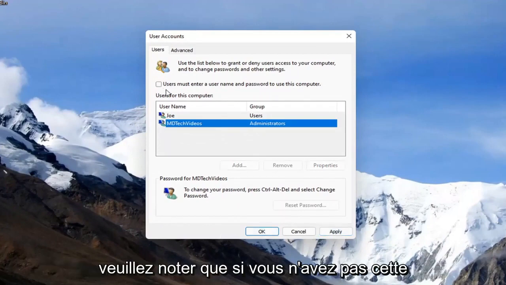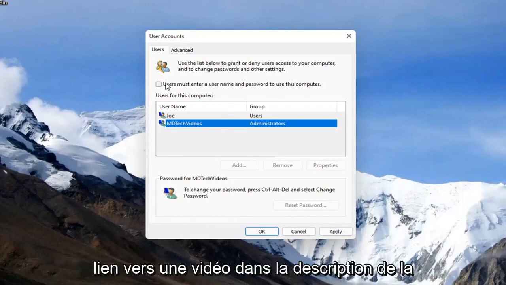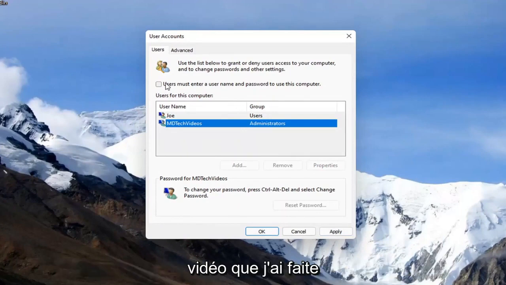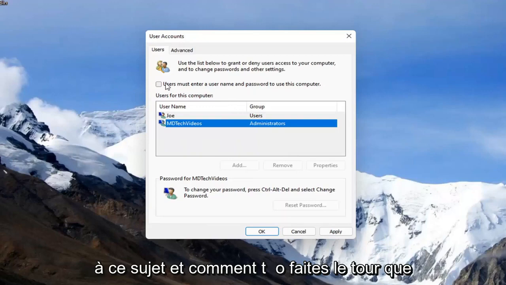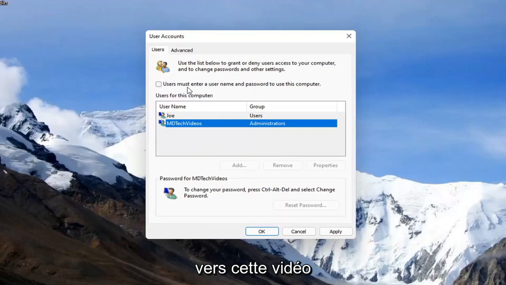Please note, if you do not have this option available, there is a workaround that I will have a link to a video in the description of the video that I have made regarding this and how to go around that if you don't see this option. It's a very simple tutorial. So head over to that video just to take care of that, and then select apply and OK.